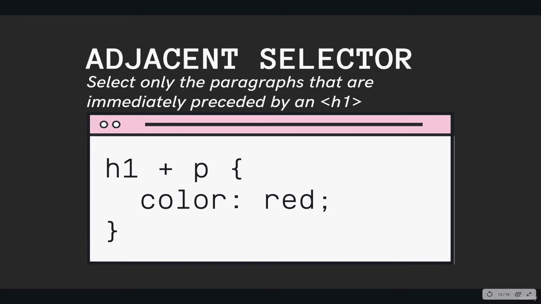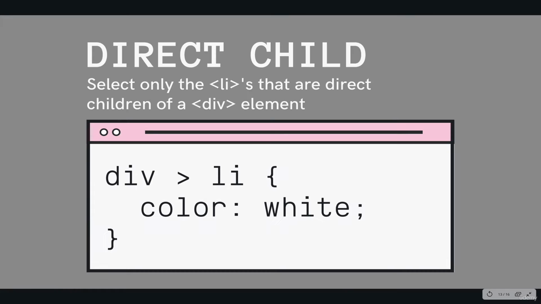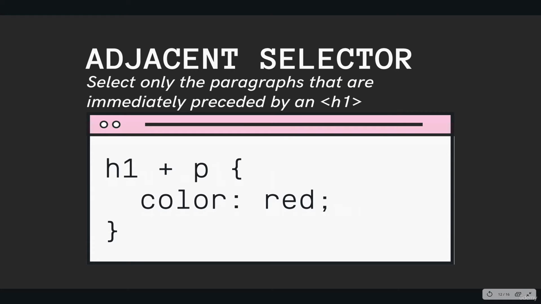Next up, a 2-for-1 video. We're going to cover two selectors that you should definitely know about, but they're not as commonly used as the previous selectors I've mentioned. We're going to talk about the adjacent selector and the direct child or direct descendant selector. So the adjacent, technically these are actually called combinators, just for the record.